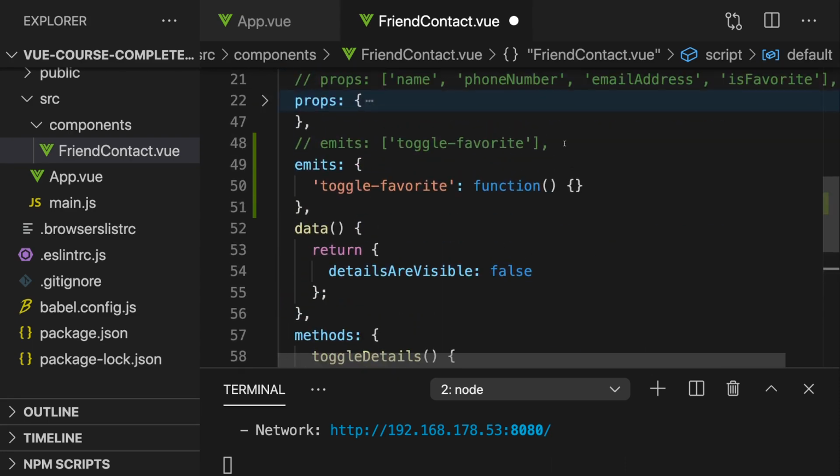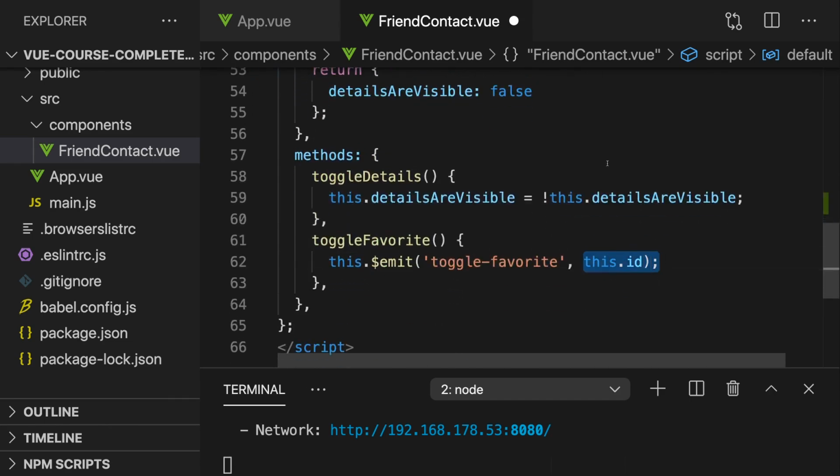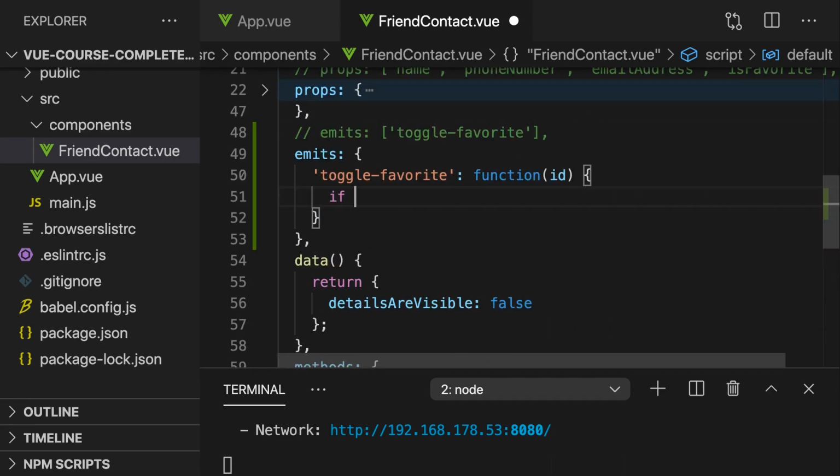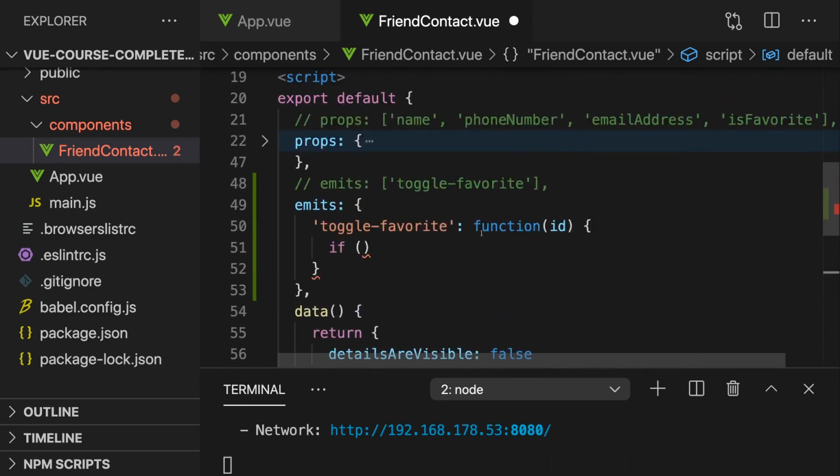So here we would add ID as a parameter. And I'm doing that to make it obvious that toggle favorite is an event that should be handled by a function that expects an ID, because I will emit an ID here. You can then also add validation here to make sure that when the event is emitted, this data, which should be part of the event, is not forgotten.